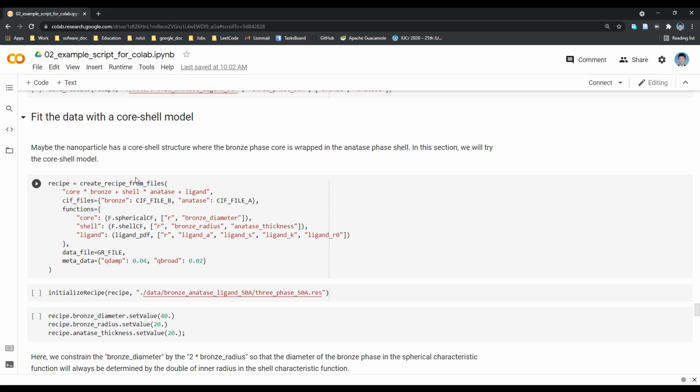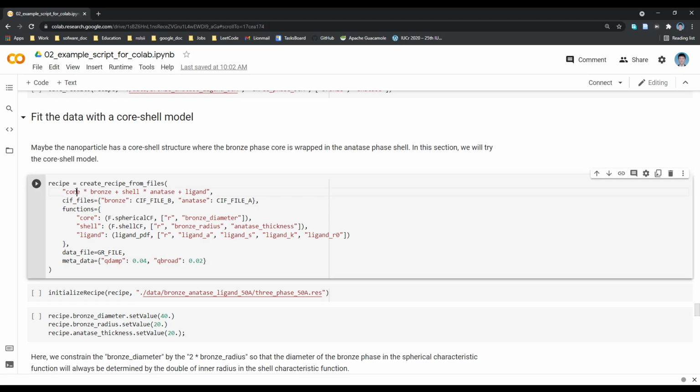We assume that our nanoparticle is not a sphere. It's actually a core-shell model where the brookite phase is the core of the nanoparticle, and the anatase phase wraps the core of brookite phase in the spherical particle. So it's a shell. How to use that? How to make the model like that?